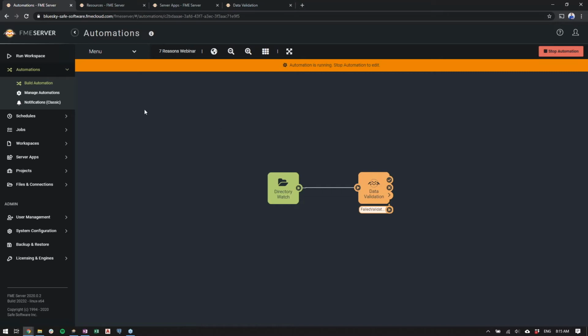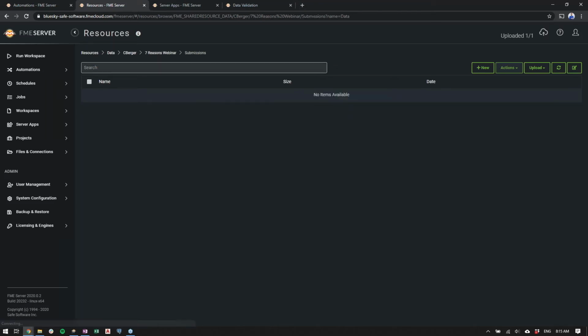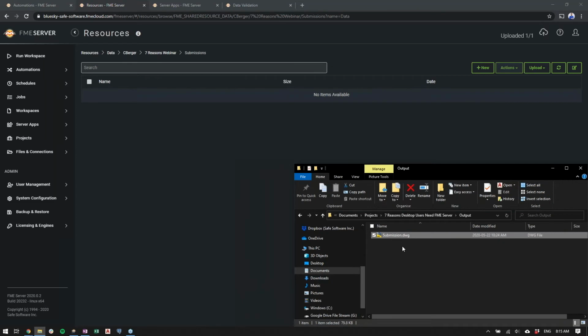At this point, our automation is now running, so we can go to our resources folder, and this would be on the user's end. Again, this can be any directory that FME Server can access. Could be a shared directory, could even be a Dropbox or an FTP site. So we'll go into the submissions folder, and we'll drag in the source file. We'll drag in an example of a DWG file.